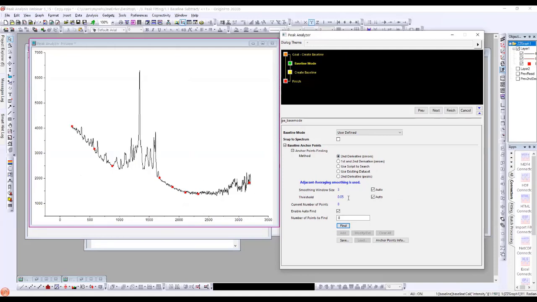You can use different settings. You can add some more smoothing. I'll just show you, if you add more smoothing, some points will go to the peak area. That's not what we want, so we just leave that with a small value.